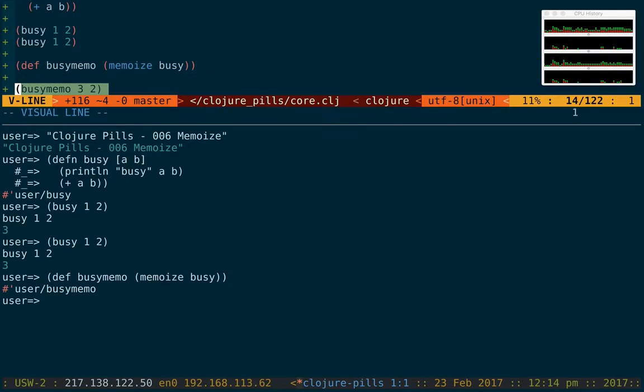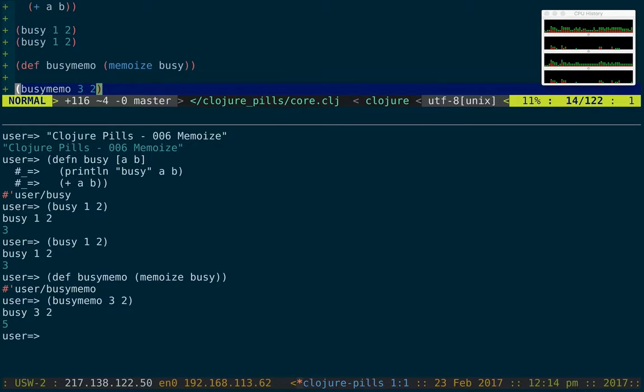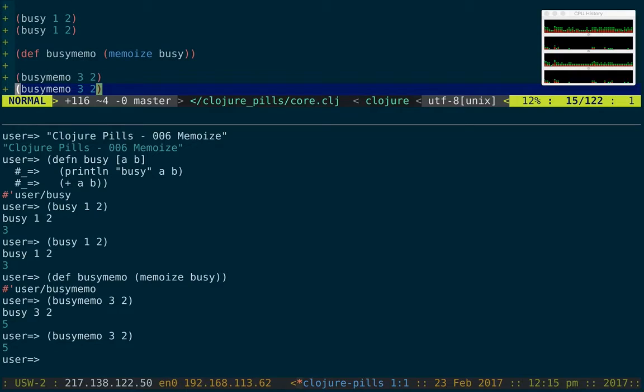So if we try our new busy memo function with 3 and 2, we can see that it prints busy 3 and 2, but if we run it again, the println disappears. This is because the result 5 was cached, but the side effect, the println, was not, and so if we try again, we don't see it appearing again.